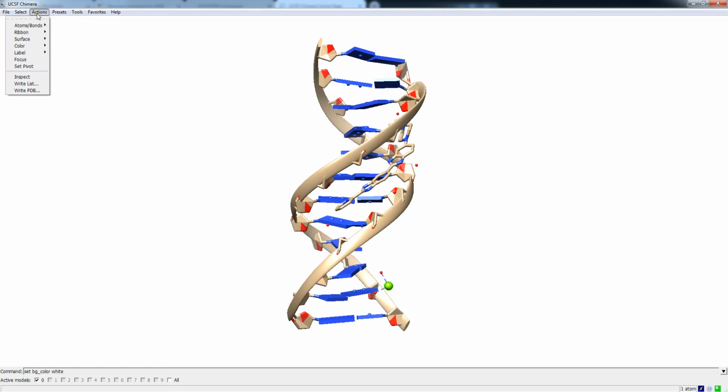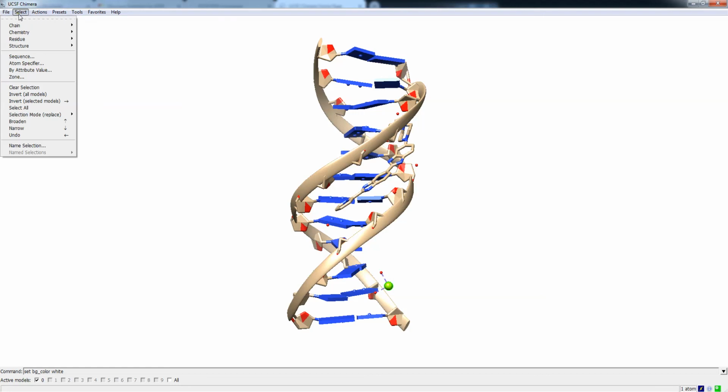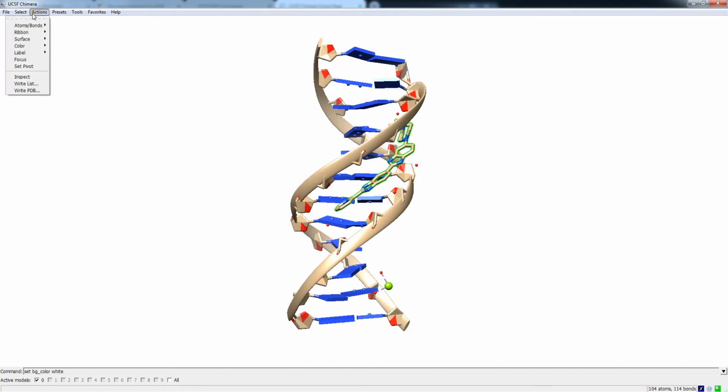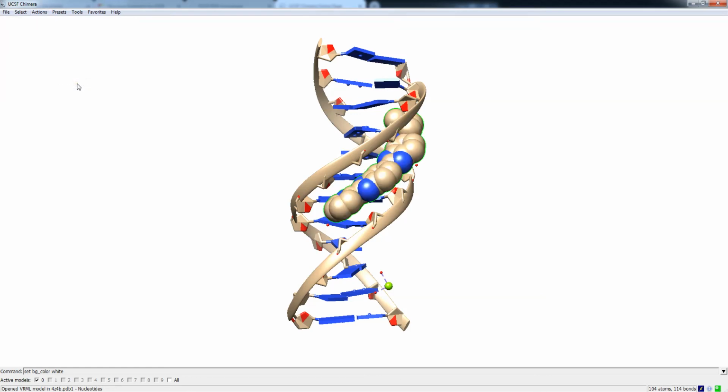So what I could now do is I could make these particular atoms invisible, but what I am going to do instead is I'm going to go to the ligand. I'm going to select that, because that will also show what you can do once you have selected the ligand. So if I now go to actions and I go to atoms and bonds, I can make this a ball and stick model. I could also make this a sphere model, where you can see beautifully how much of the space in the minor groove is actually filled by this particular molecule.